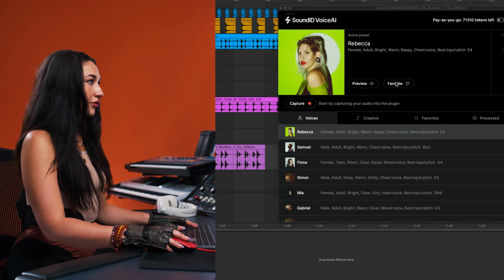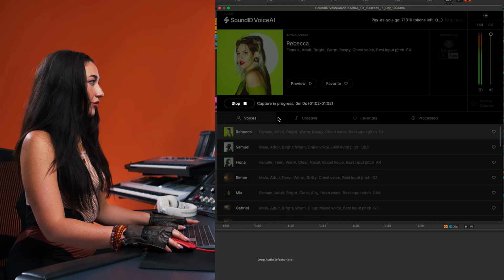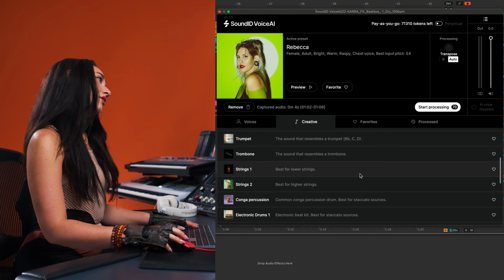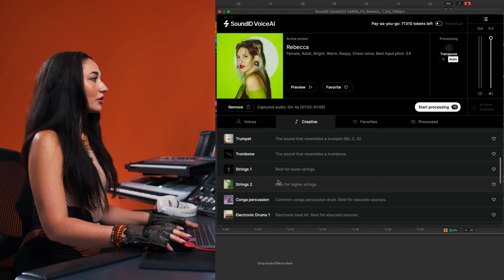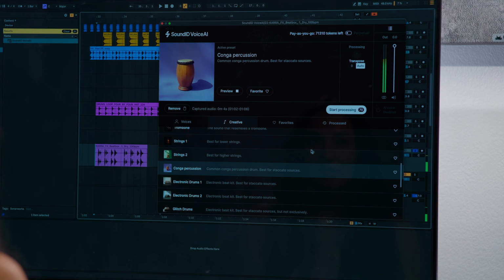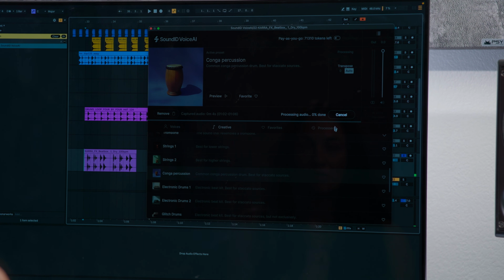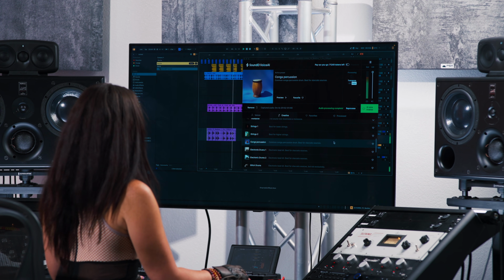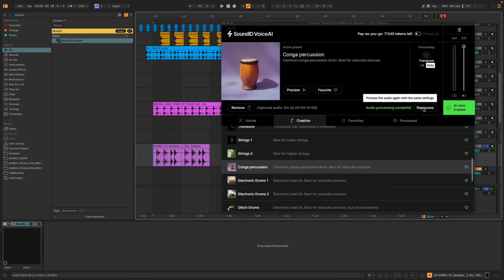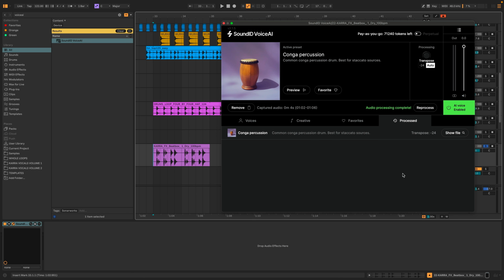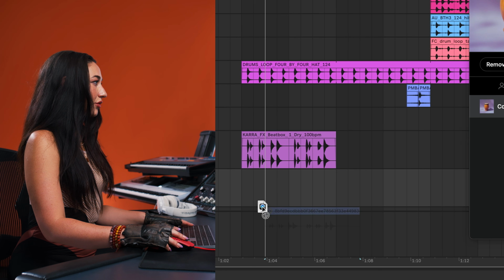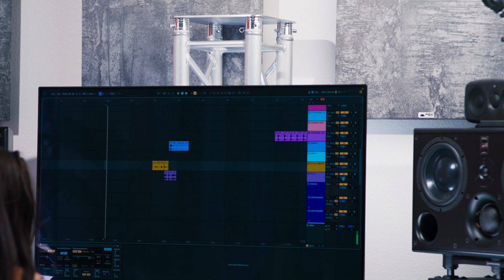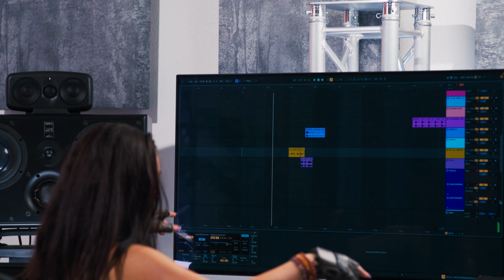Now let's add another instance of VoiceAI and capture our audio. The Creative tab features a wide range of instruments like our saxophone, strings, drums, synths, and more. Let's try out the conga percussion preset. That's sick. And in seconds, you've got a percussion fill based on your vocal performance, powered by VoiceAI. This little bongo fill makes a perfect start to my bigger drum fill going into the drop.